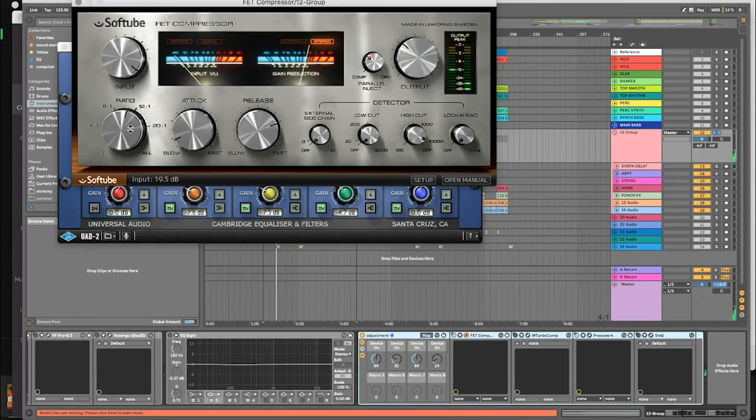I'm putting the ratio pretty high, and I want the attack to be slow, but at the same time I'm going to put it to medium. The release to be kind of slow, but not so slowish. The ratio here at 20:1 is pretty insane. It's so efficient. You'll never get that with a native compressor in Ableton or any DAW.